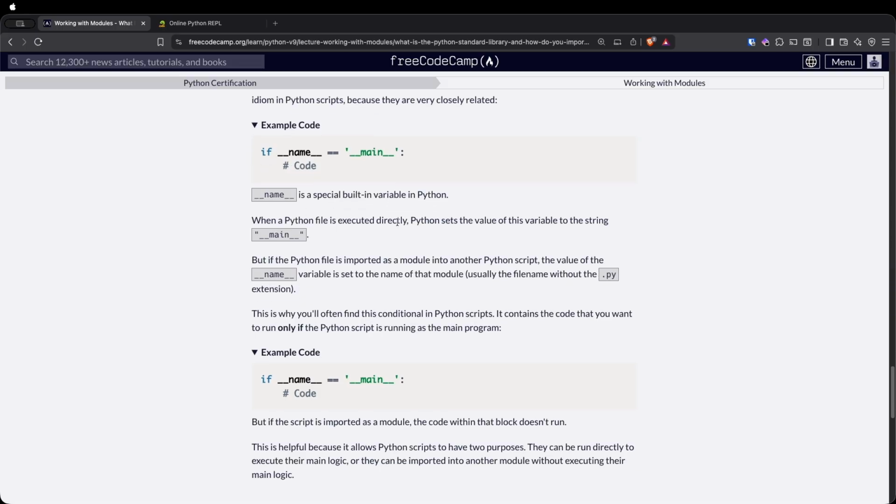When a Python file is executed directly, Python sets the value of this variable to the string "__main__". So if you go to the command line and type in python my_program.py, the __name__, if you were to print that, would be "__main__". But if the Python file is imported as a module into another Python script, the value of the __name__ variable is set to the name of the module. So in that case, the name would be my_program, usually the file name without the .py extension.